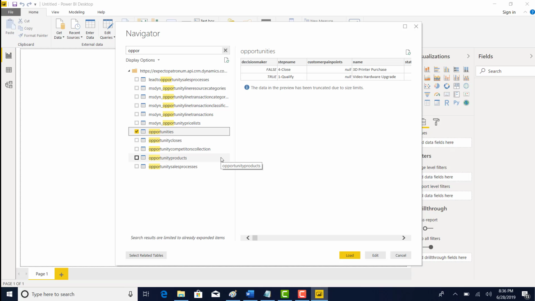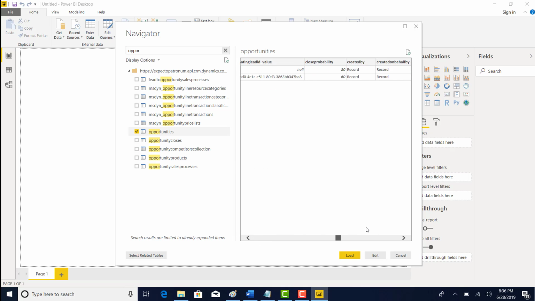As soon as I select that, it gives me a preview here. The preview shows all the different columns that are there in that table, just in case I wanted to verify if this is the table that I'm looking for, or maybe by looking at the preview, I decide that it's a different table. So that's how the preview could be useful. But in this case, this is the table I'm looking for.